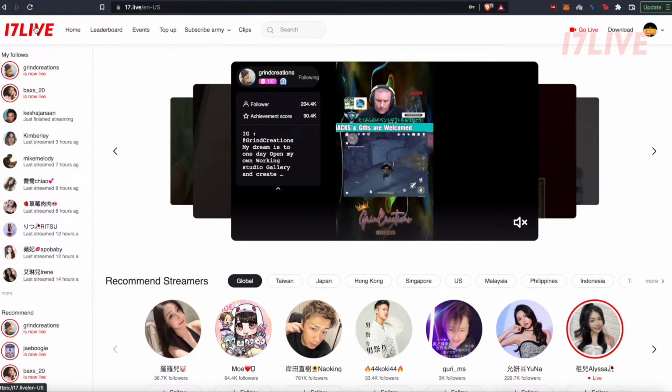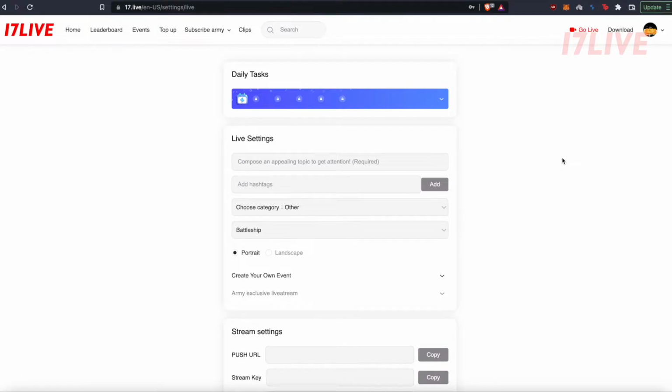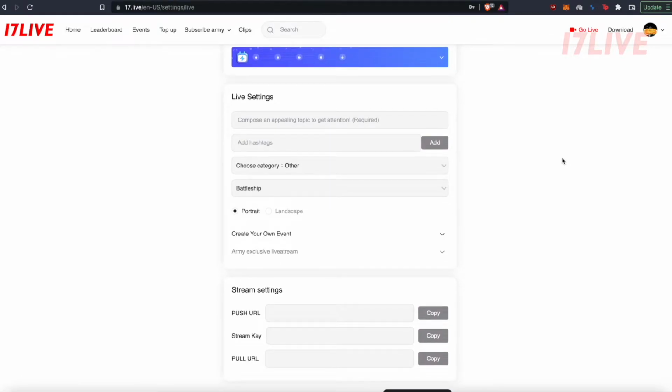Now that your mic's plugged in, your lights are on, and your camera's putting you to your best advantage, it's time to head on over to OBS, put it all together, and start streaming. The first thing you're going to want to do is go to 17.live and click the Go Live button on the top right of your screen. This is going to take you to the live setting options, and we're going to go through each of them right now. First is a stream title.